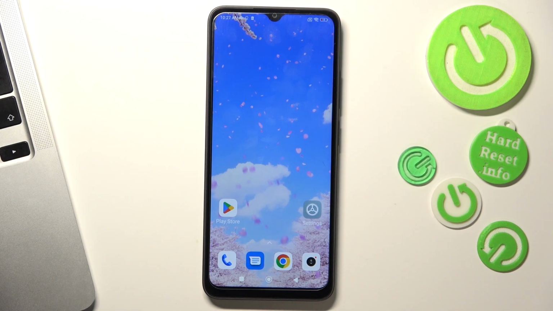In front of me, Redmi A1 Plus device, and I'm gonna show you how to recover deleted photos and videos from the recycle bin on this Redmi A1 Plus device.